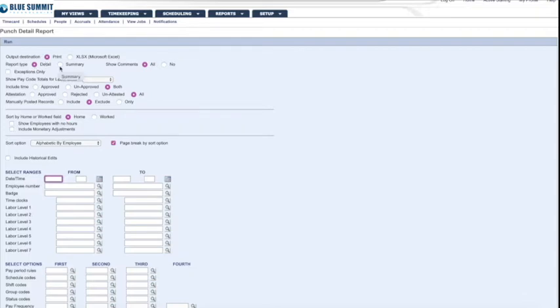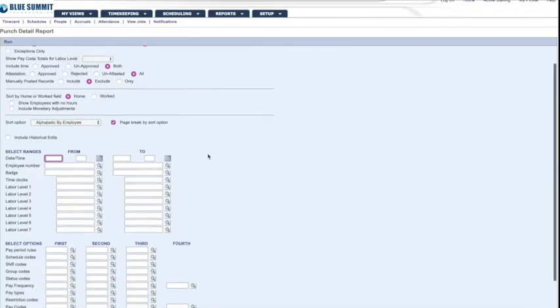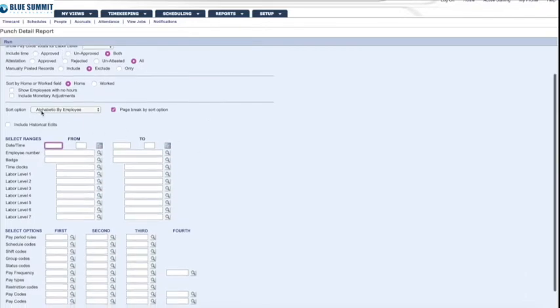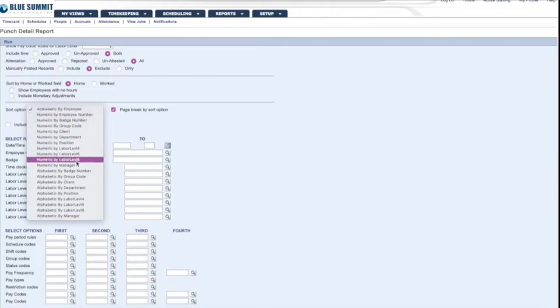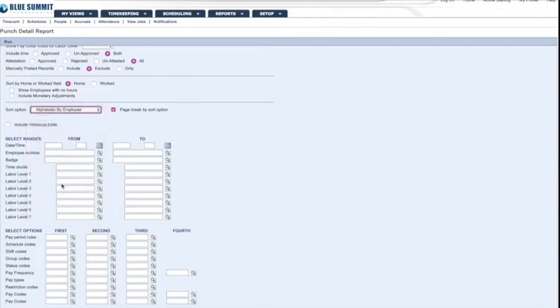And then Summary just gives you a summary of the hours for the week without their punch in and out times for the day. Then you come down here, you can select alphabetic by employee. You can also select alphabetic by client if you want all the clients together. And then you can select page break sort by. So this means that a report of each client is going to be on one page, and then it'll break it up for another client on another page.